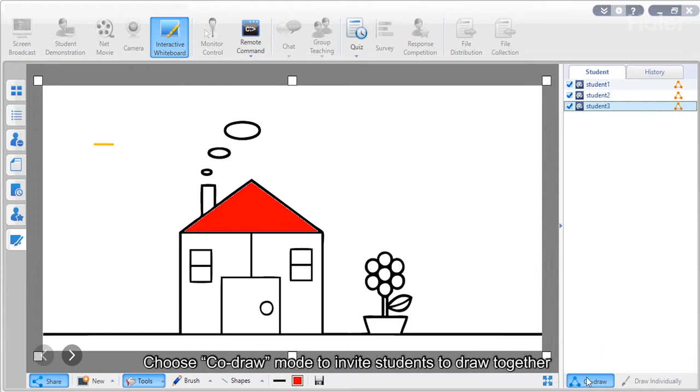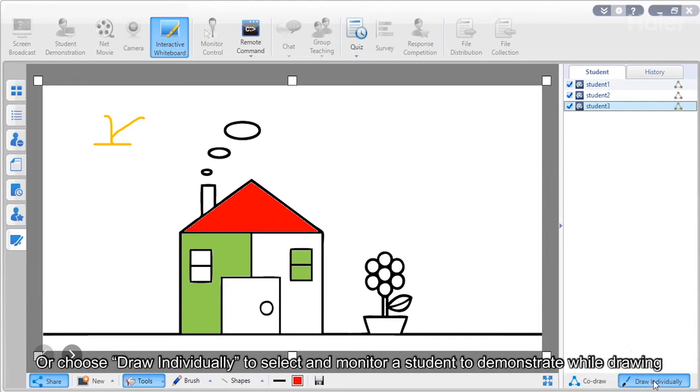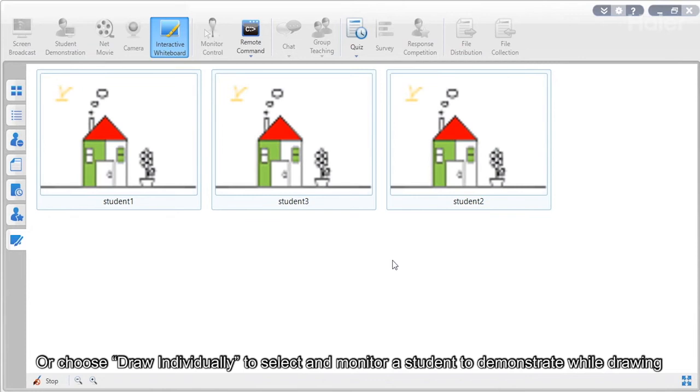Choose Co-Draw mode to invite students to draw together by clicking the small triangle icon on the student list. Students working will show on teacher's board. Or choose Draw individually to select and monitor a student to demonstrate while drawing.